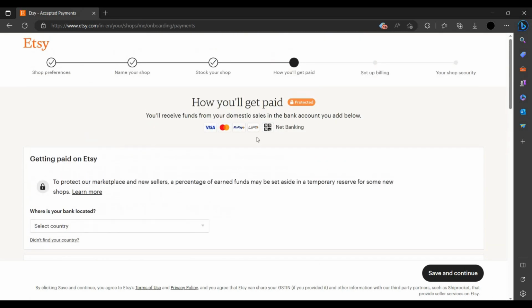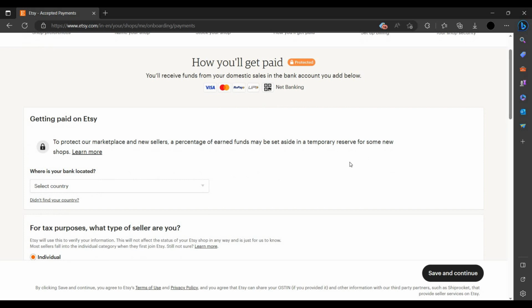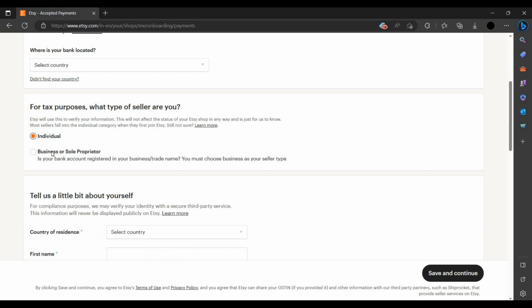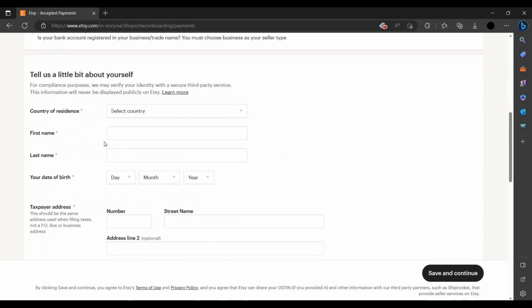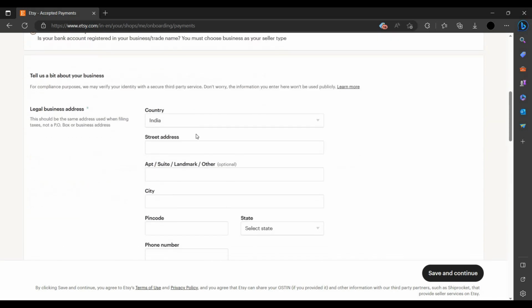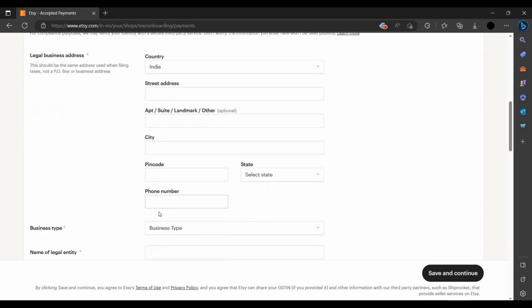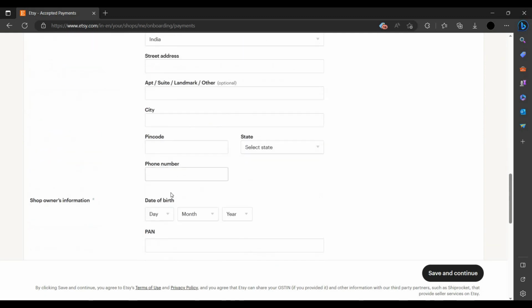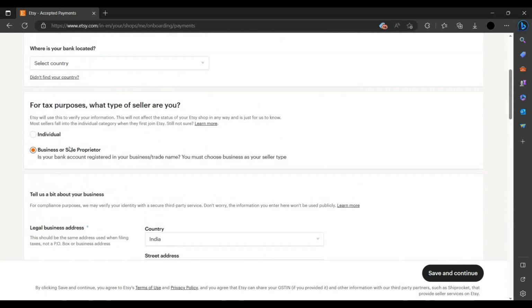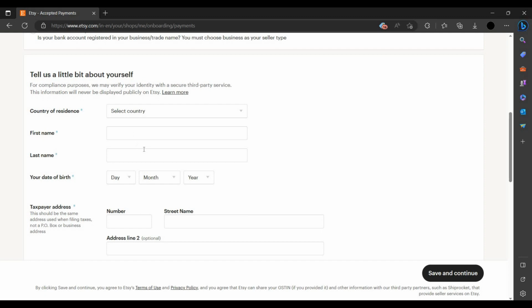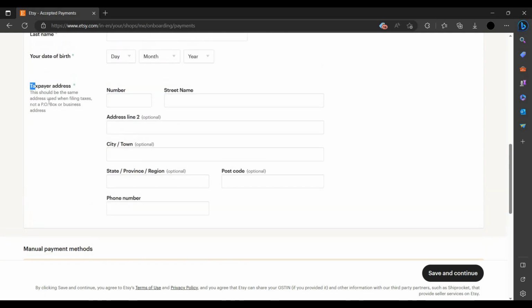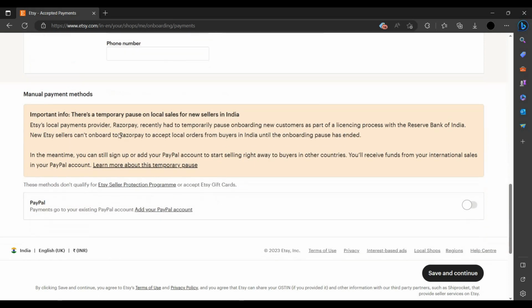Here you have to select your bank account where you are living. If you are a business or an individual, you can sell for tax purposes. If you are a business, you have to write your business address, legal address, then your GST number, and all the things you want to add here. If you are an individual, then you have to add your personal details and your PAN card. Here you can just add your taxpayer ID.